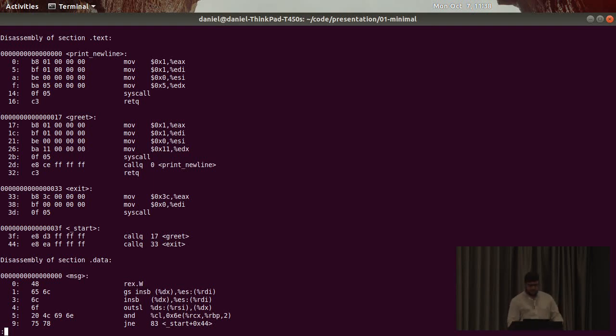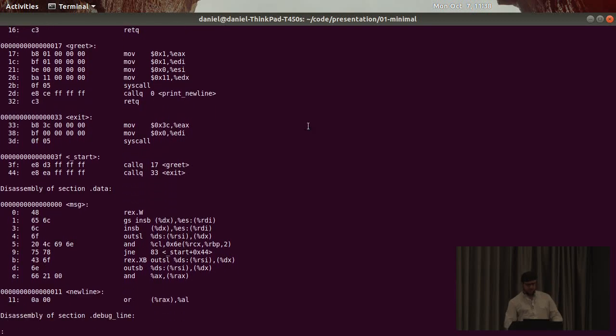And so over here, if we go down to message, you'll notice all of this assembly. Now, that's absolute nonsense. It's just because objdump is interpreting this part of the data as instructions. You see those numbers, 48, 65, 6C? That is hello world. If you know your ASCII in hex, you'll notice that's H-E-L-L-O, et cetera, space, world, and then a null terminator. So I guess that's kind of cool.